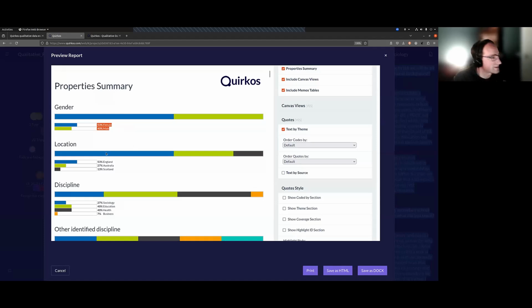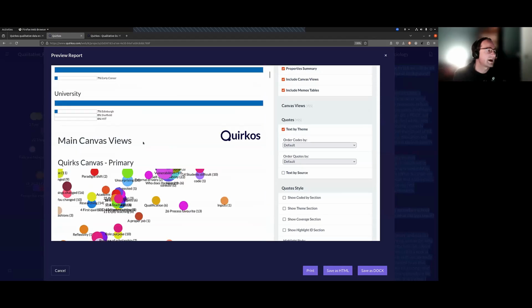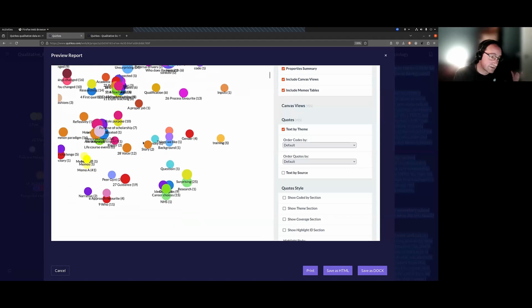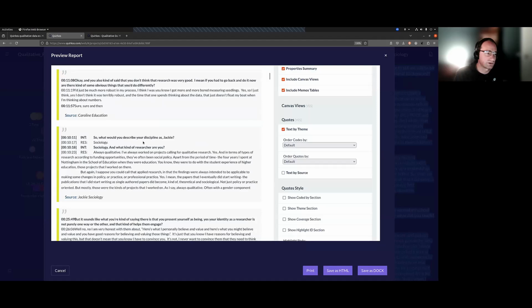Someone's not been tagged there, have they? Of the properties, sorry. And then we've got visualizations of the bubbles and the relationships to each other, and then the text kind of sorted by theme.